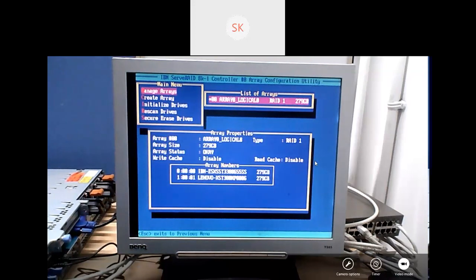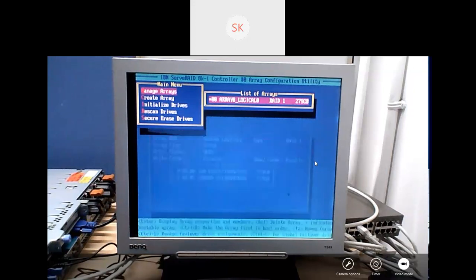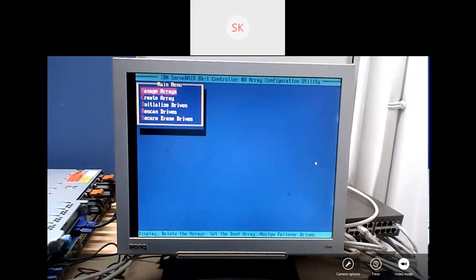See, there is an array utility available. What is an array and all those things? It is going to show here. We are going to destroy this array. Okay. Press escape to go to the previous menu. Go back. Escape again. Escape, one more escape.